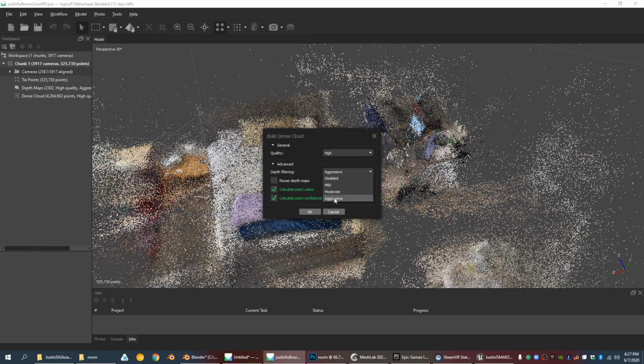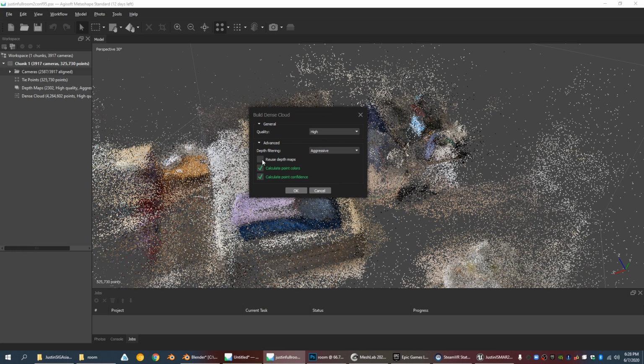Depth filtering I kept as aggressive. I wasn't exactly sure what it was doing based on what online resources said. My guess is that it's like a prediction of how much variance in depth there is. A room is basically an entire 3D model with a bunch of individual pieces, so it seems like it should have aggressive depth filtering because there are a lot of layers of depth in a fully 3D scene.